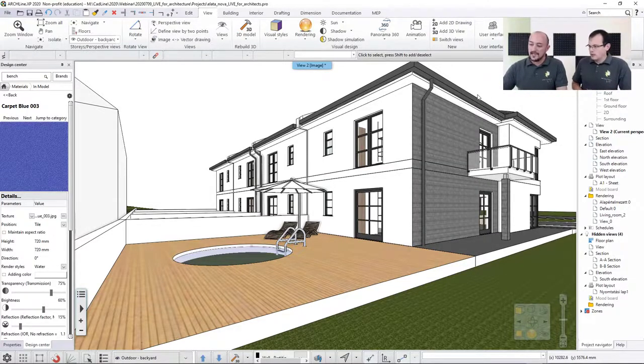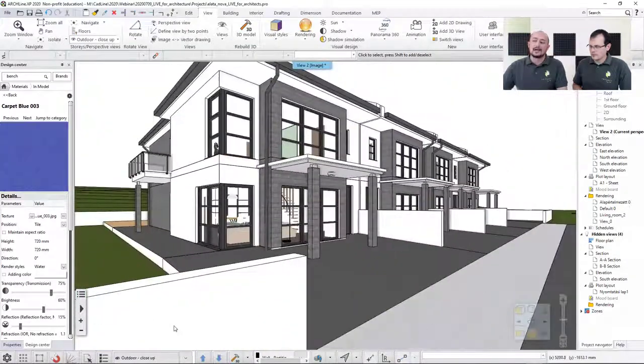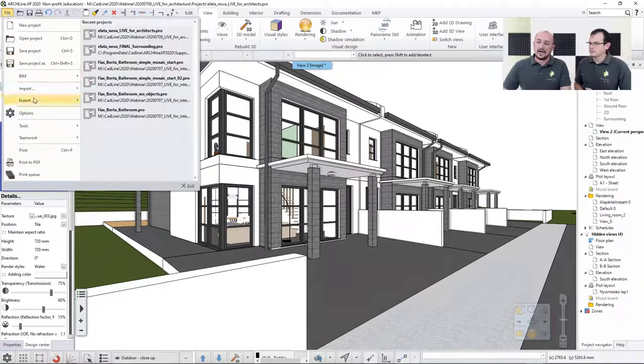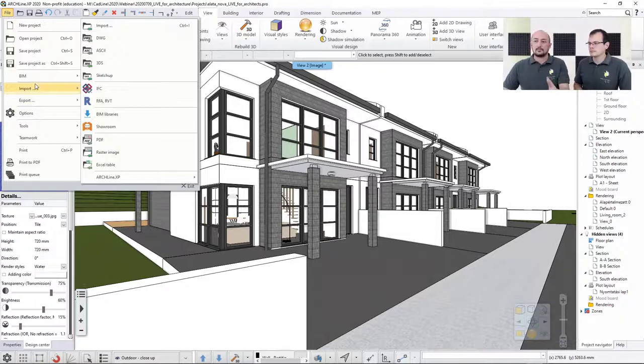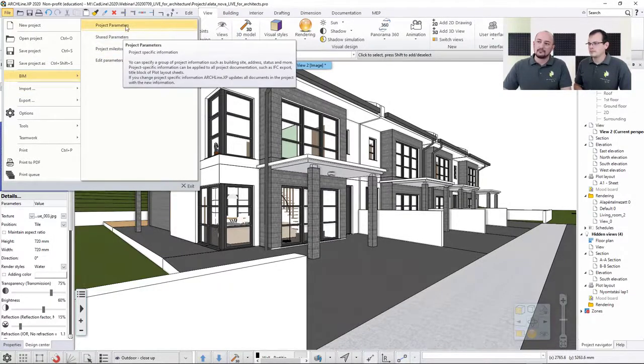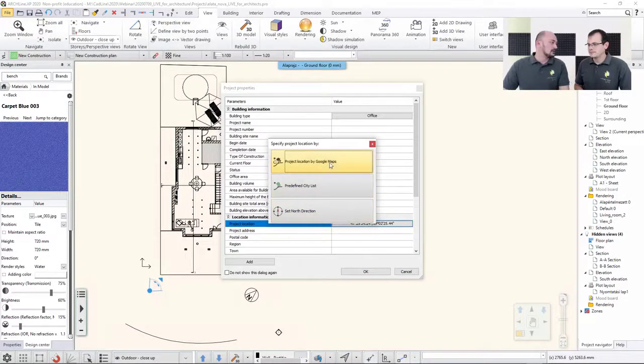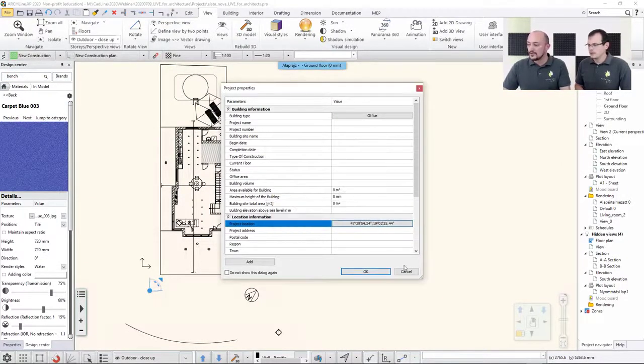So we have this model with all the views, lights, materials, and an additional important thing, which is the sunlight and the orientation and the north direction of this building, which you can always set up. There are several places where you can do that, but one is if you go to File, Project Parameters, and then you just set up the location on Google Earth or somewhere else. So this is what you can do.